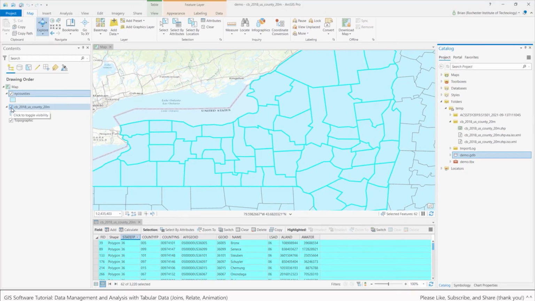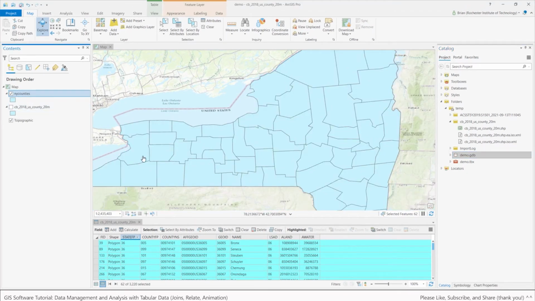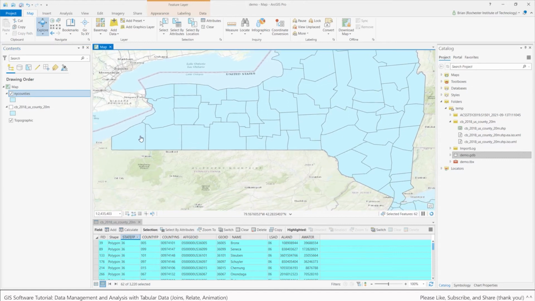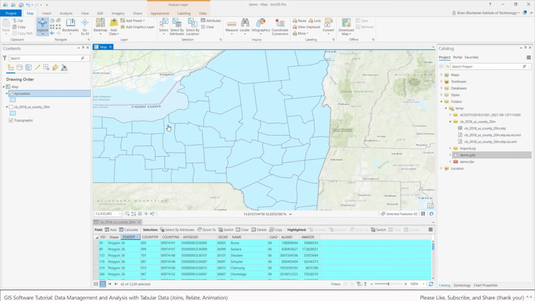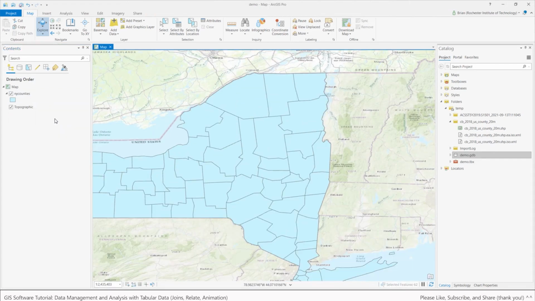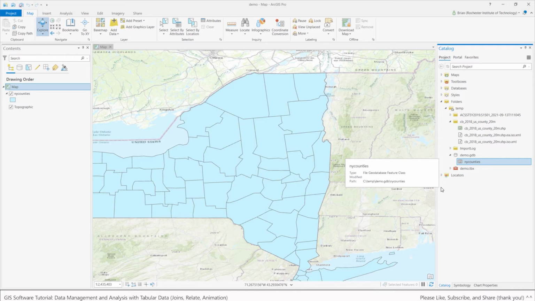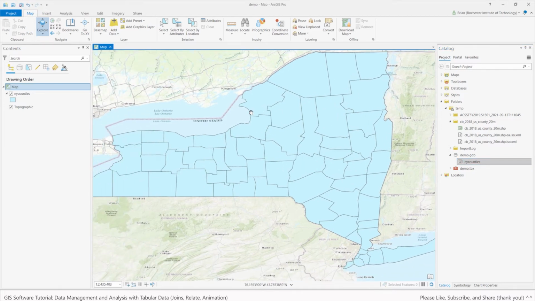And I'm going to turn off the layer that I downloaded from the US Census Bureau, and it worked great. You can see now that I only have the counties for New York as shown in blue here on the screen. And I can actually take that shapefile right out of there so my project doesn't get messy. And if I look inside my file geodatabase, there it is. It's its own, what they call a standalone feature class inside the file geodatabase.